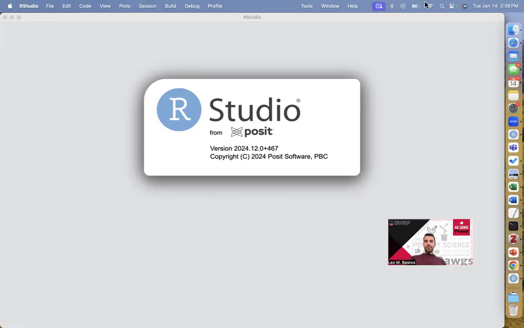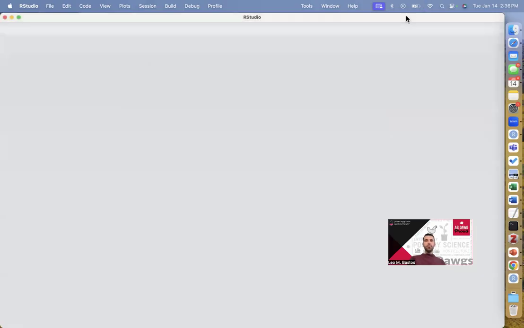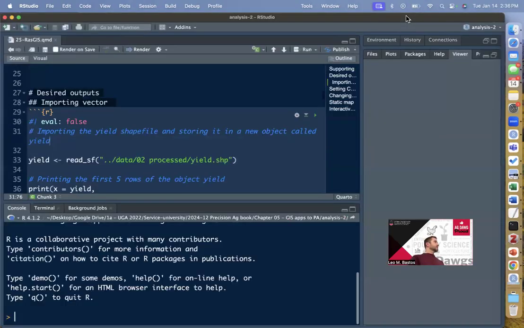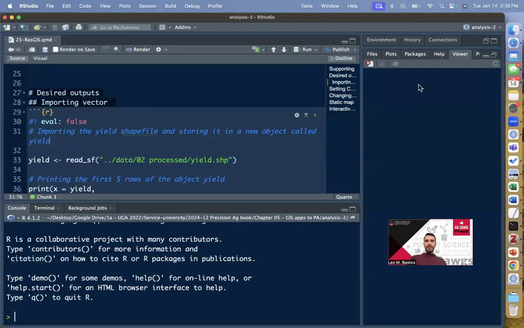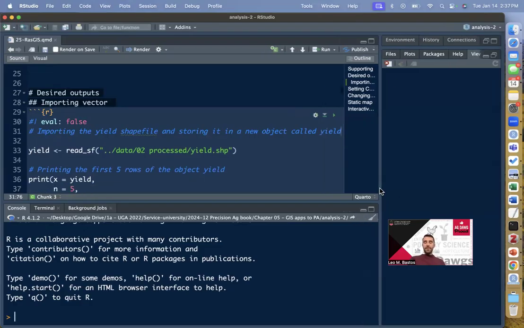Let me just show you how you know you are in a project and what's the difference. All right, so as you may be seeing now, it is showing on the top right a name, which was the name that I gave this project, analysis 2. So I know I am in a project because it's not saying project none as it was before. So I am in a project.